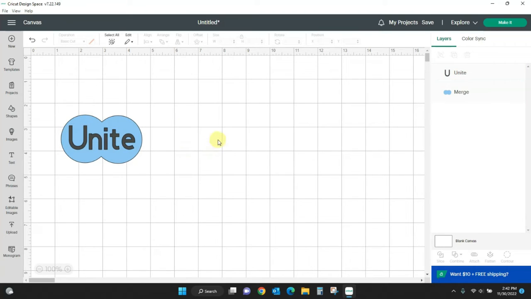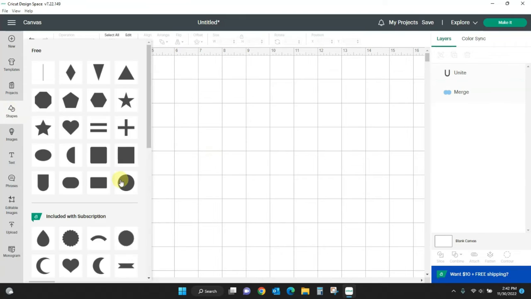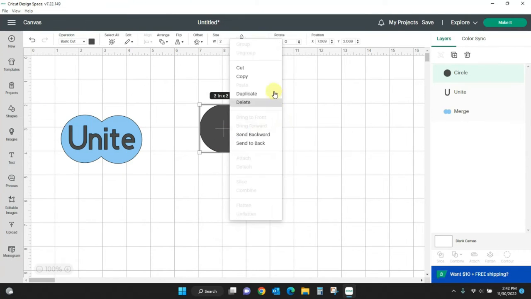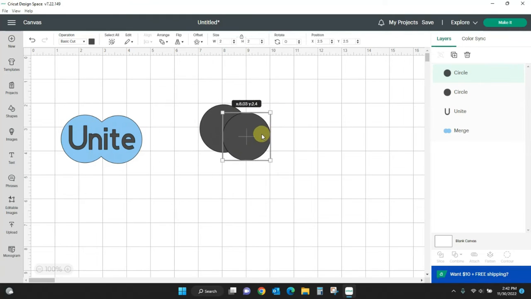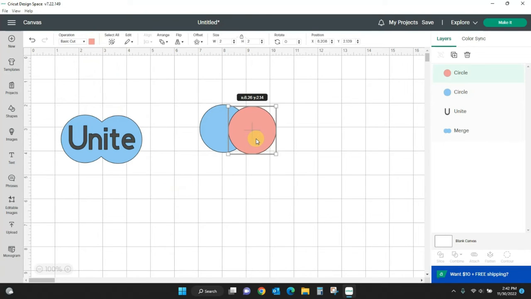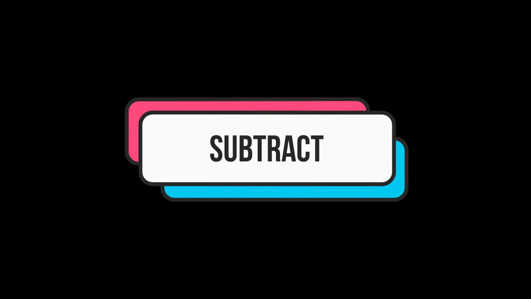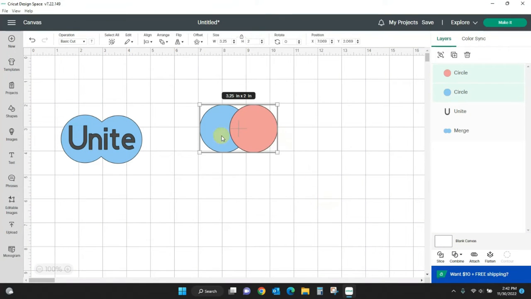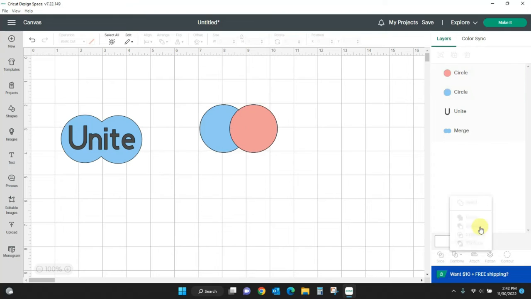Okay, let's move on to the next one. Let me grab two more circles. Okay, let's change their colors. Pink again for the top, blue for the bottom. Okay. So let's move on to the next item we have over here. So I've got them both selected. I'm going to come to Combine, and I'm going to hit Subtract.